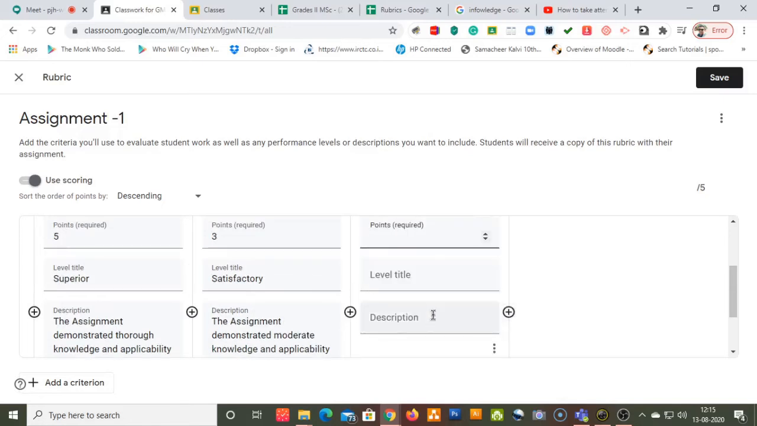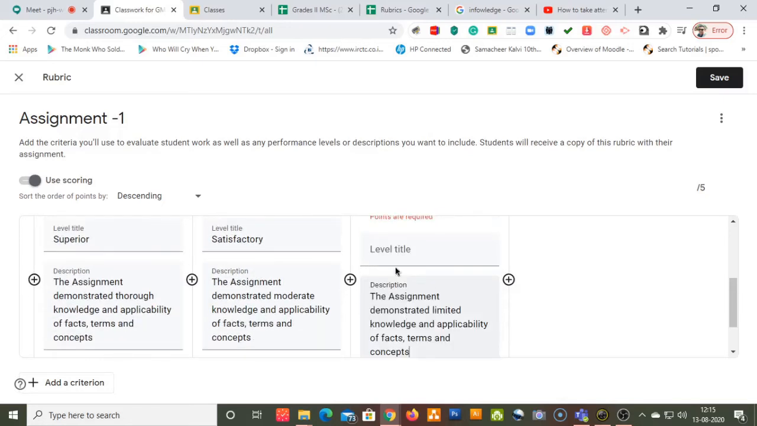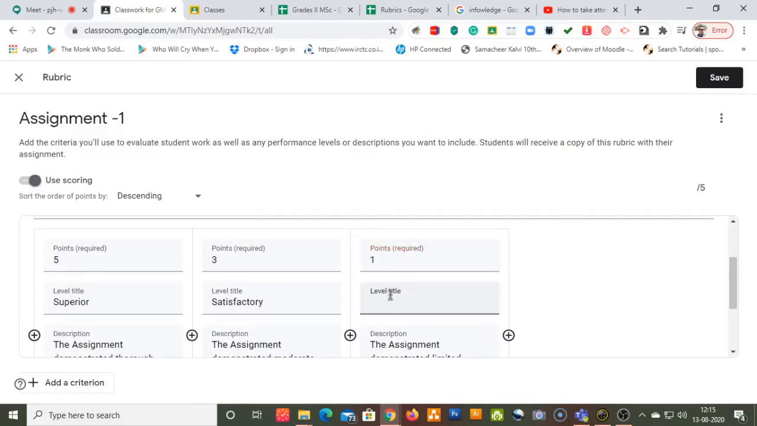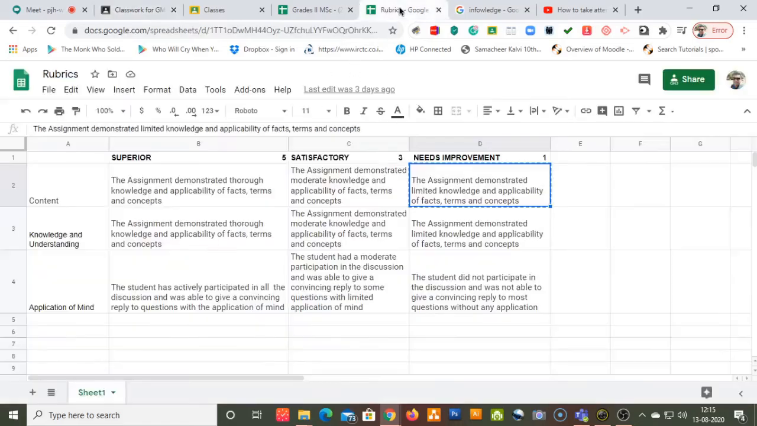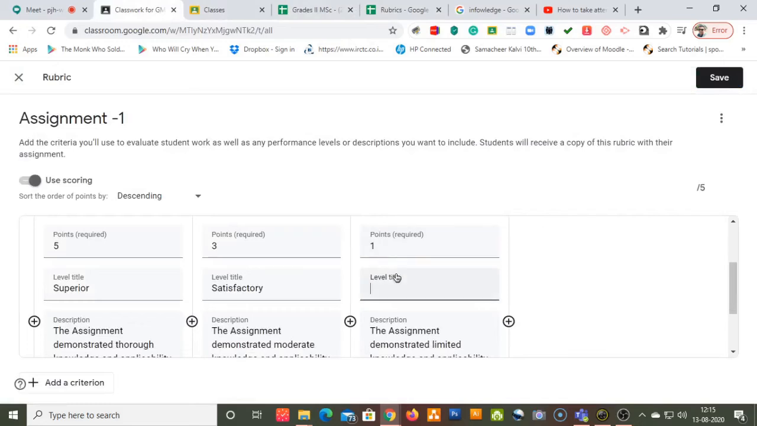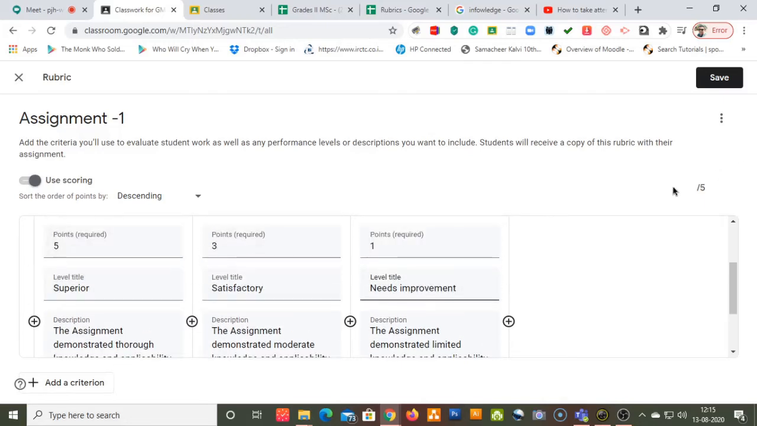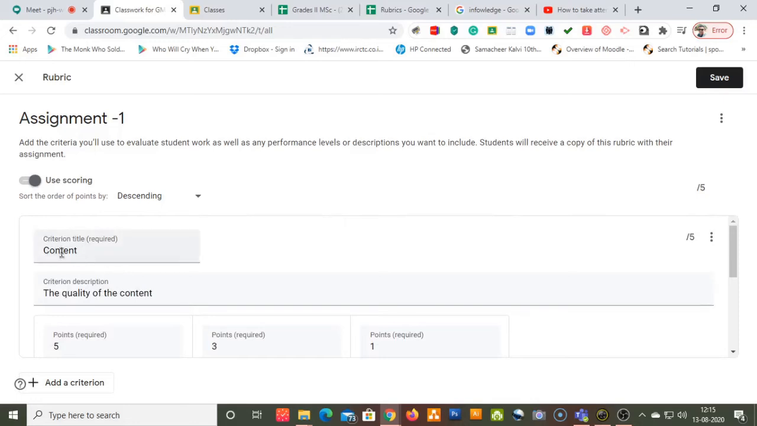I will add one more. I will paste the description, and in the points I will give it as 1 point, and the level title is needs improvement. So I have created my first rubric. See, the total point for the assignment is 15. So I have created the rubric for only one criterion, which I call content.